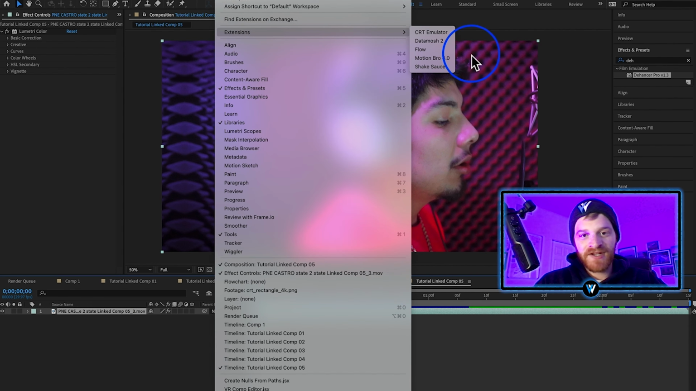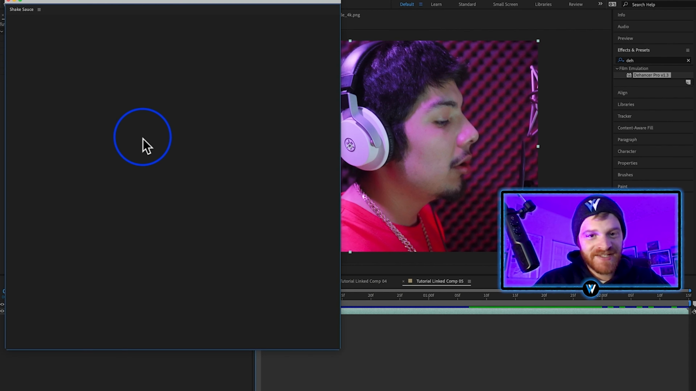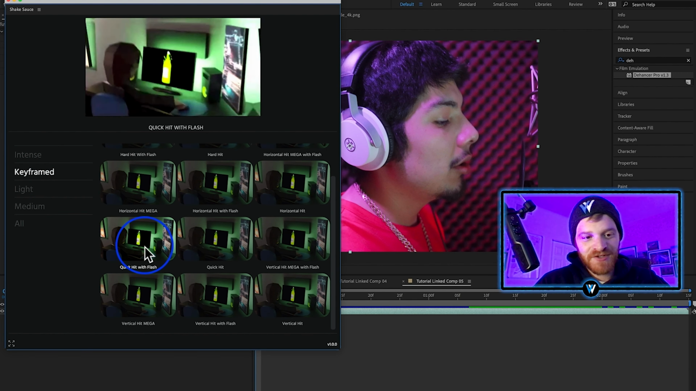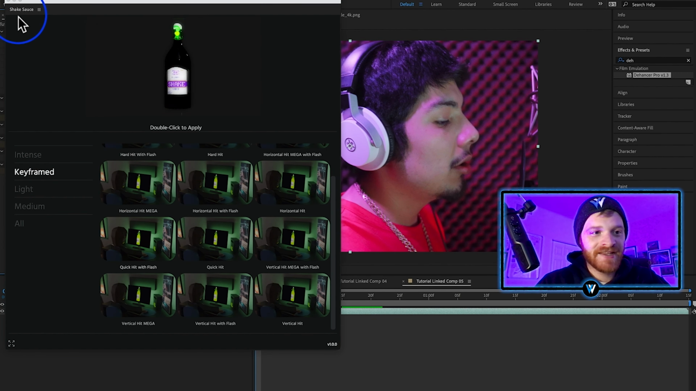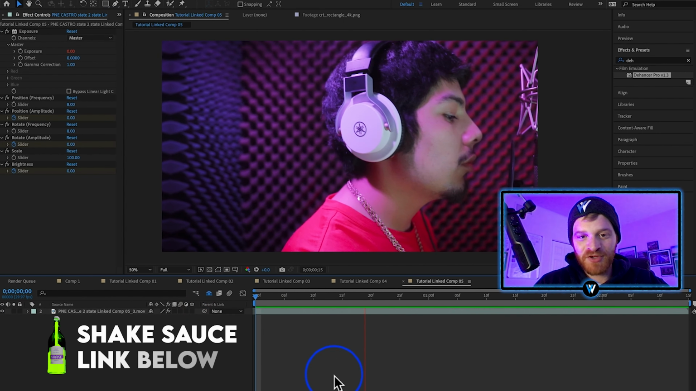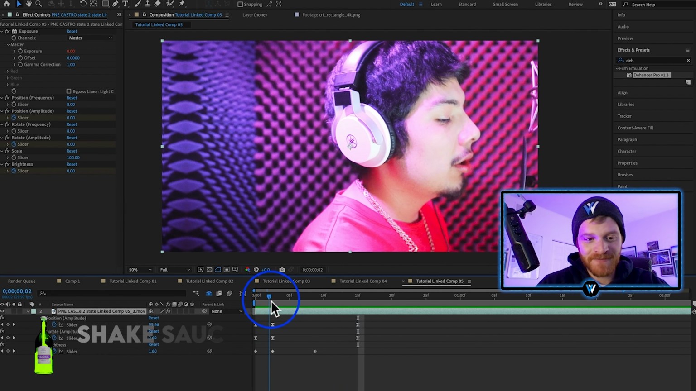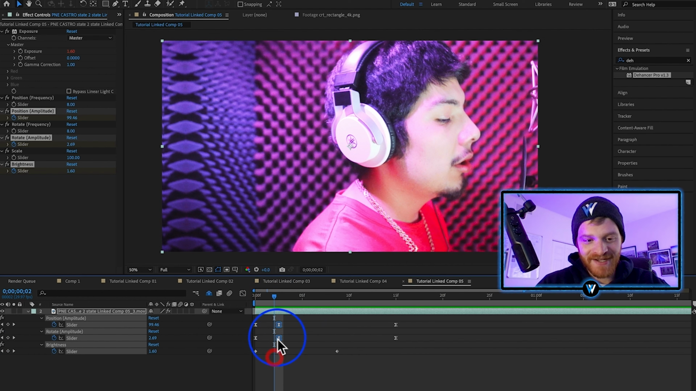Come back up here to Window, come back down to Shake Sauce, and let's just pick another one. Let's try keyframed. That one's kind of dope. Let's do quick hit with flash. So I'm gonna click on this preset. So now as I play it back, boom, we get that little shake impact right there. Now if I click on this layer and hit U on my keyboard, I can actually see the keyframes for this preset and go about editing it how I want to.